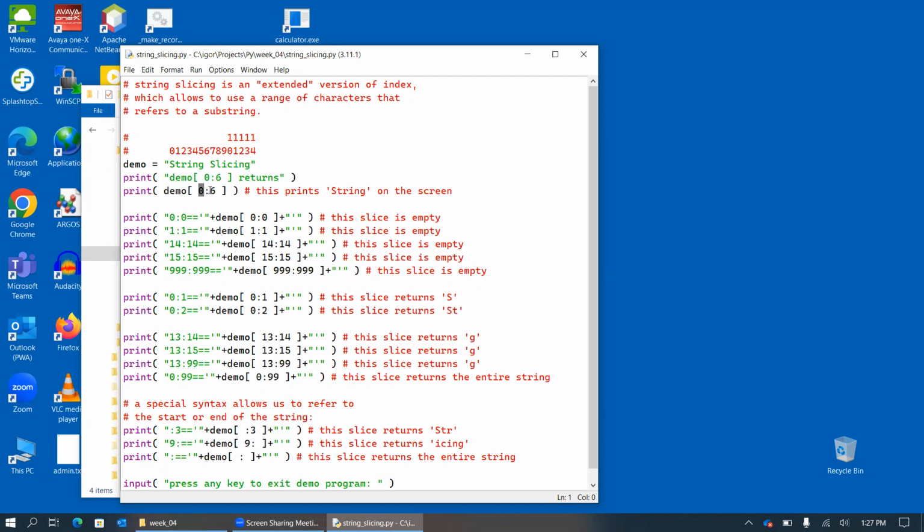So here is an example of a string named demo. We say it equals "string slicing". Then we print a substring which is in the range from 0 to 6. So 0 is the index of the first character, and 6 is the index of the last character. And the colon is a syntax that tells the Python interpreter that this right now is not an index, but a slice of a string, or substring.